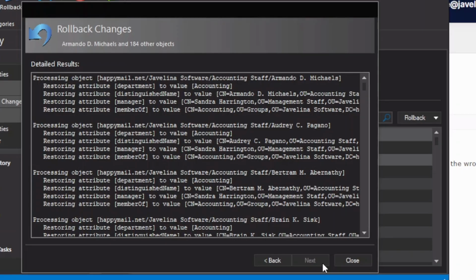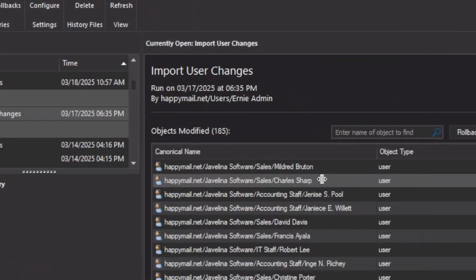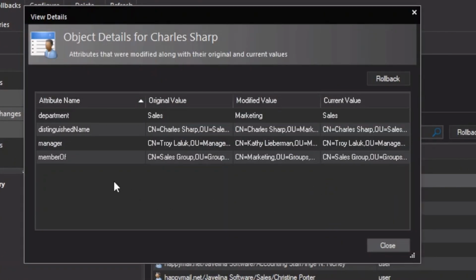And there we go. All of our users have their attributes restored to their original values. So let's close the Rollback dialog and take a look at Charles again. And now we can see that his original value was sales. It was changed to marketing, but now it's back to sales. And that's perfect. That's exactly what we want.